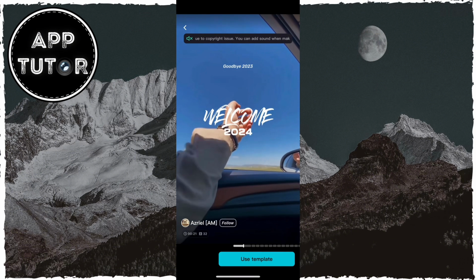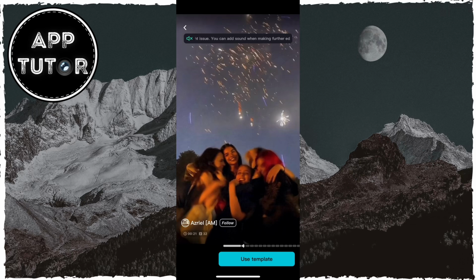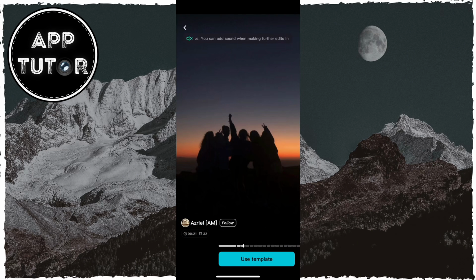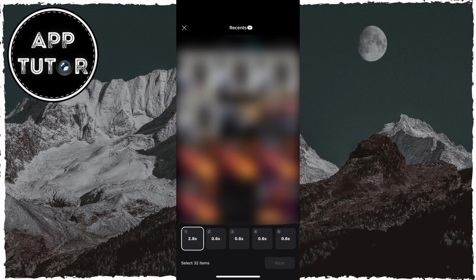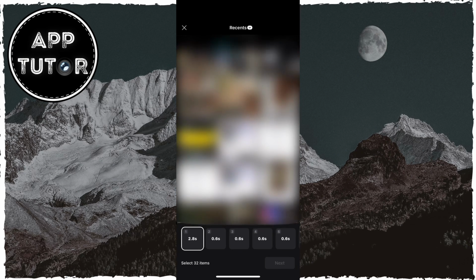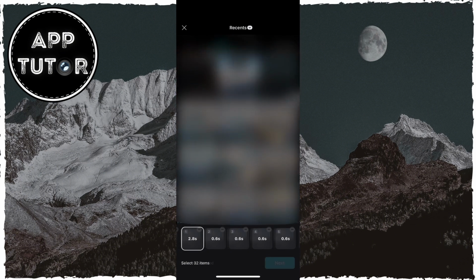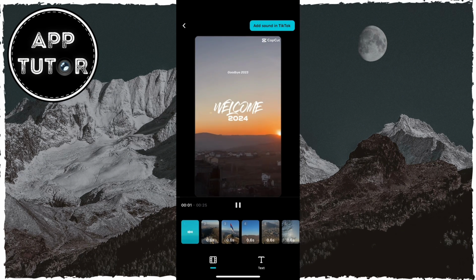And when it does, you're going to see a preview of how this template looks. We then have to import our photos and videos for this, so tap on this Use Template button at the bottom right corner of the screen. After that, your photo gallery is going to open, so simply select the photos or videos that you would like to use. And when you do select them, just tap on the Next button at the bottom right corner of the screen and wait a couple of seconds until CapCut creates your video.